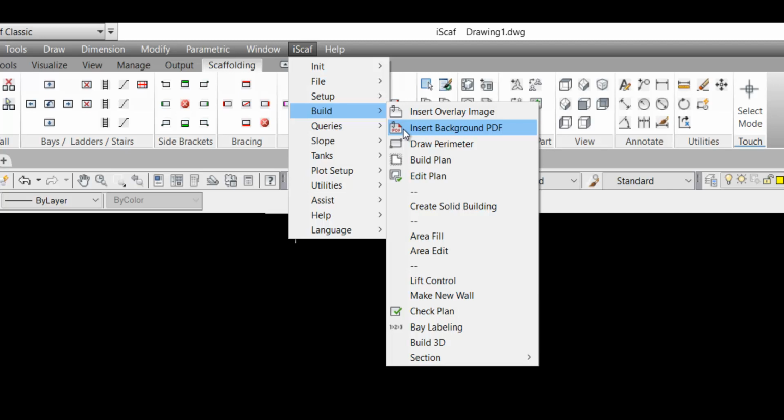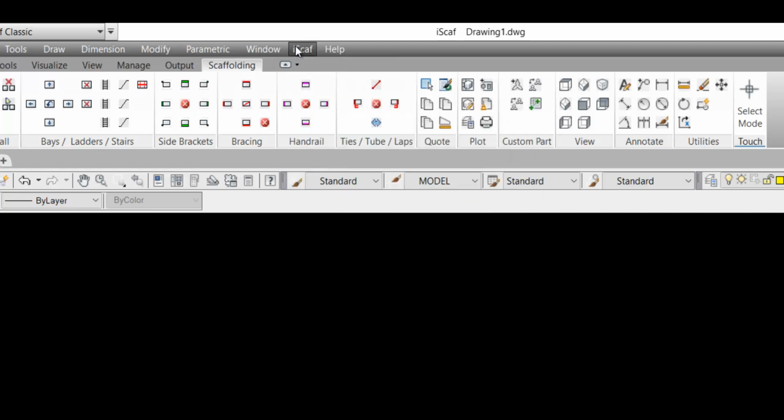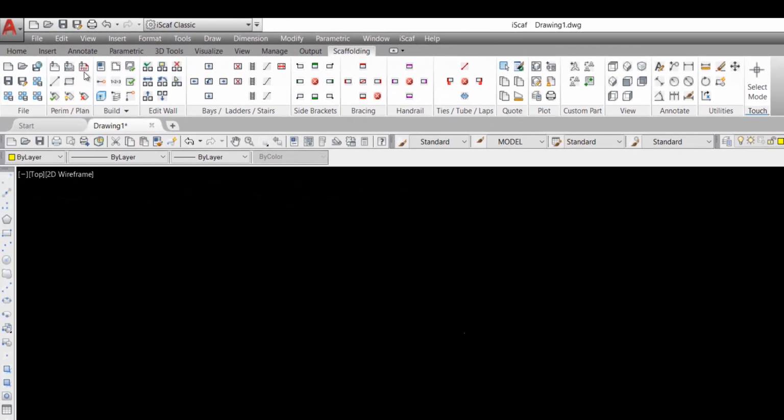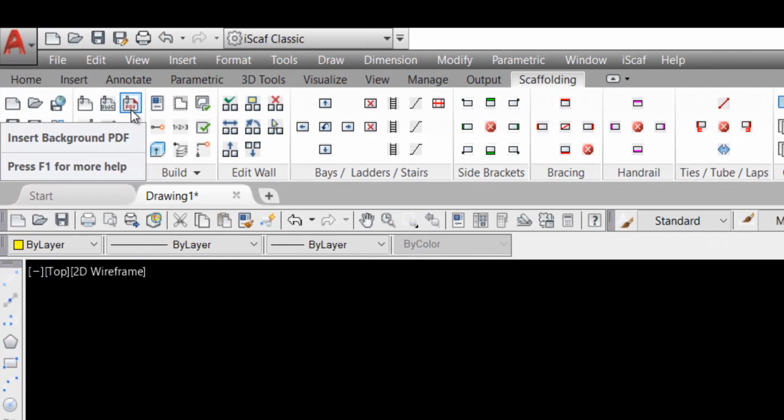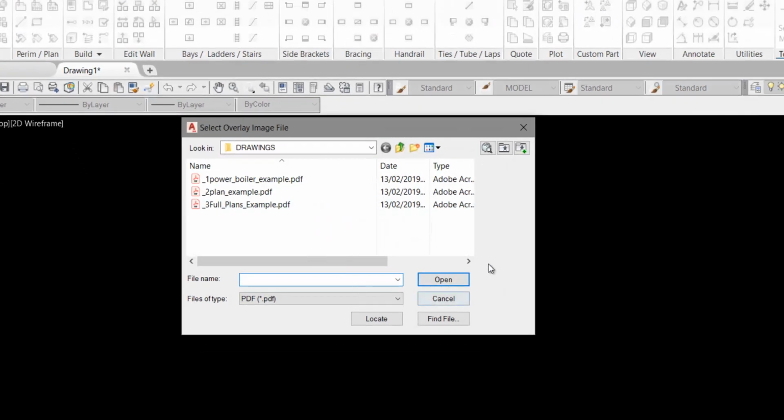Notice the icon to the left of that command is duplicated in our ribbon. Up here, in our Perimeter and Plan section of the iScaf ribbon, you can see there is an Insert Background PDF shortcut along with Insert Background Image. You can launch it using either of those methods. So I'm going to use the ribbon. Just click once and it's going to launch the command Insert PDF Underlay.